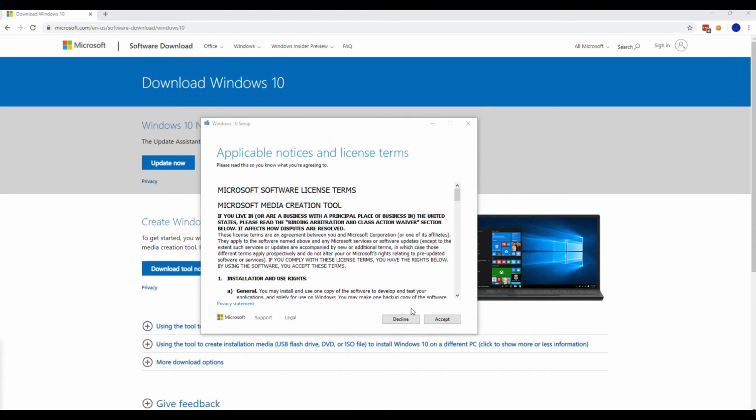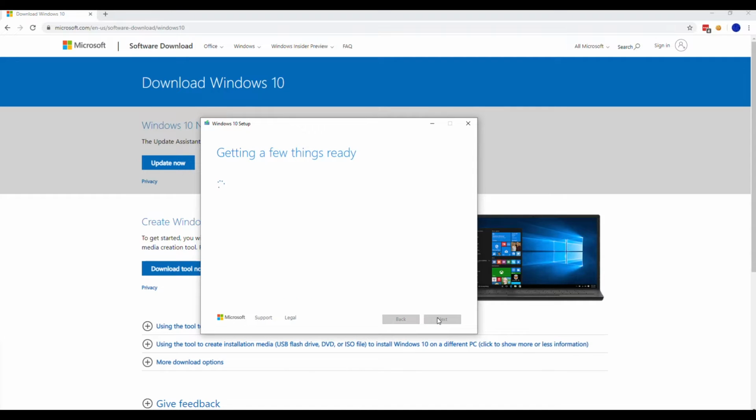Alright, once that gets done loading, you're going to get the agree to terms of service, hit accept. Wait for that to load again. Alright, so we're not going to be upgrading this PC. You're going to want to hit create installation media on a USB flash drive, or this could be on a DVD if you're still doing that. So click on that, hit next.